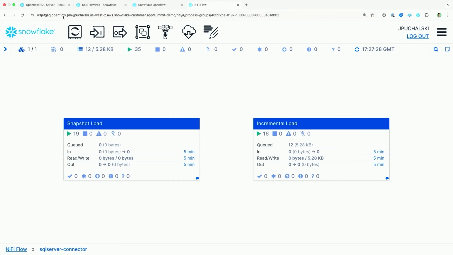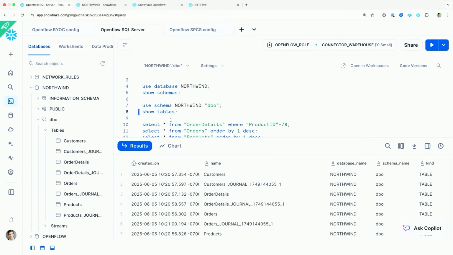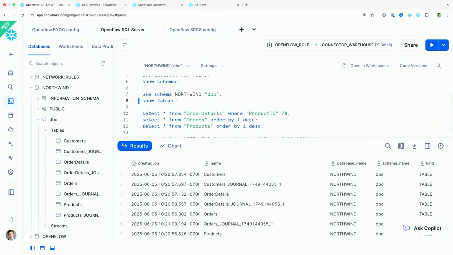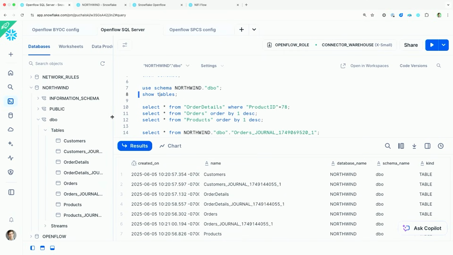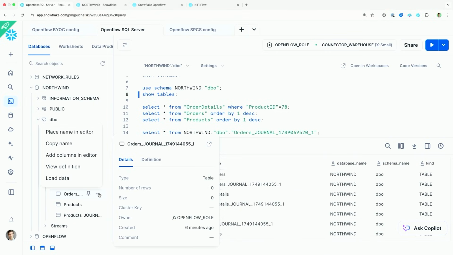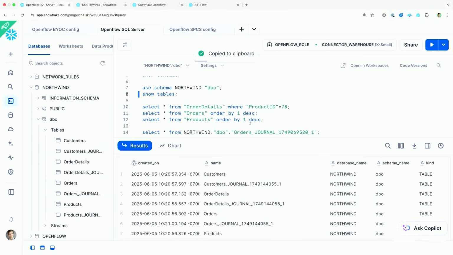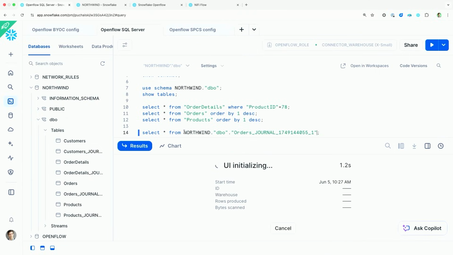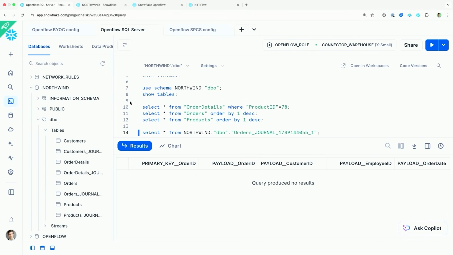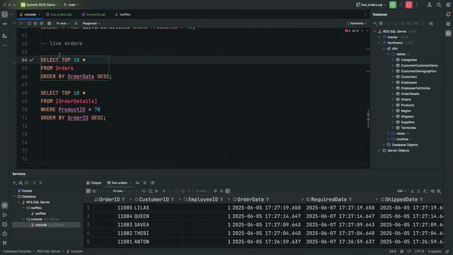If I go to here, I'll find this journal table for orders, copy the latest name, and we'll try to query it. Let's see if any of these changes have been replicated. Not yet, it's still coming. Okay, let's see how many changes we have here already. More and more coming.